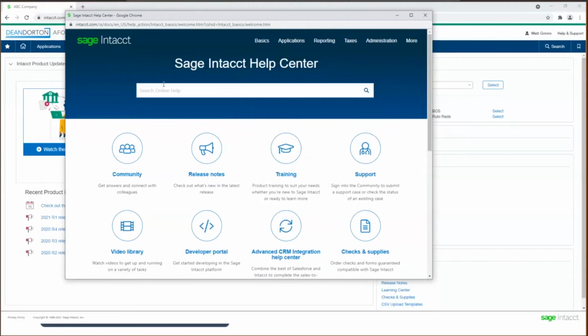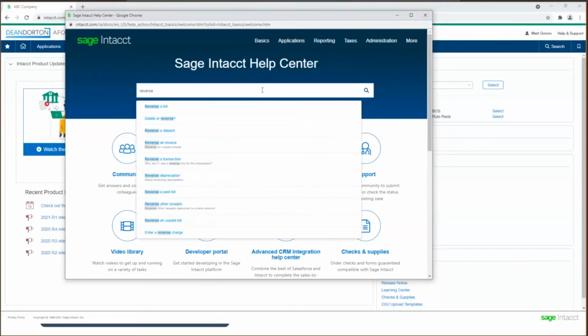And if you're not seeing anything, one thing I want to call out is the keyword search. As you start typing, you'll notice that eventually a list will show up based off of what you're looking for. So if I needed to reverse a bill or reverse a deposit, it's nice because it has all these words indexed, and you can do a keyword search and jump right to that page if that's what you're looking for.